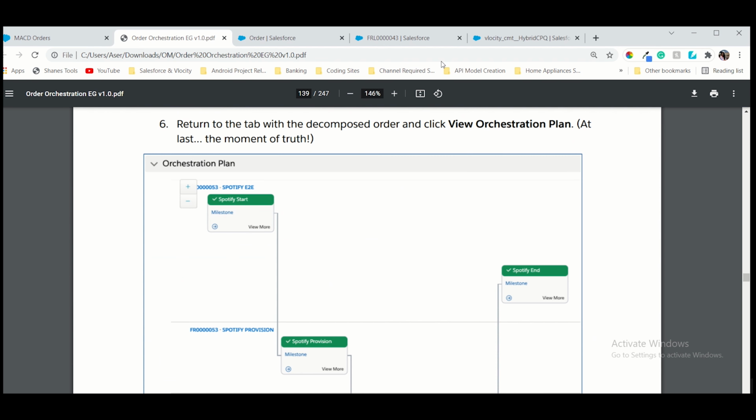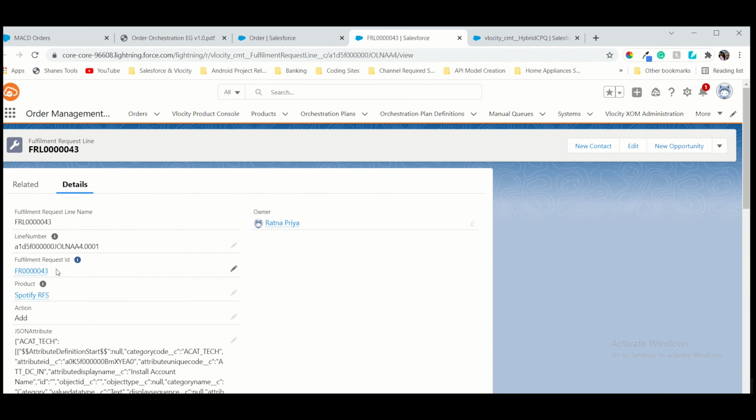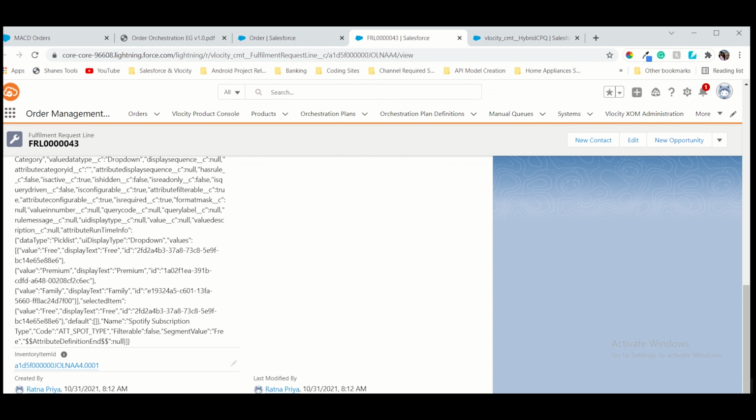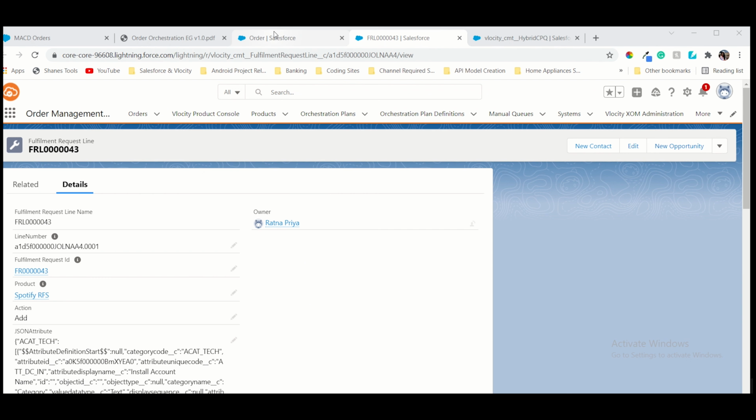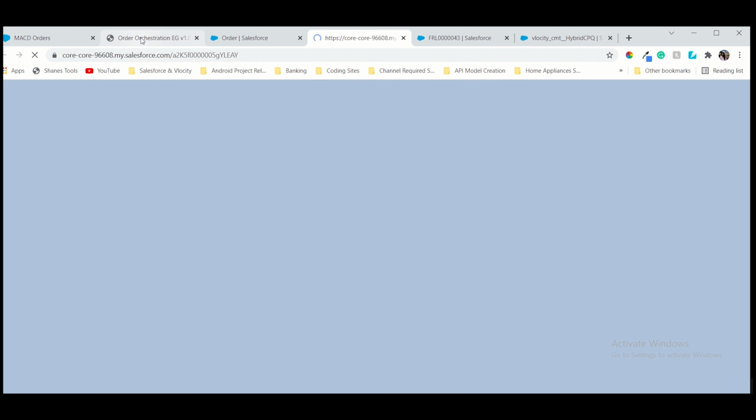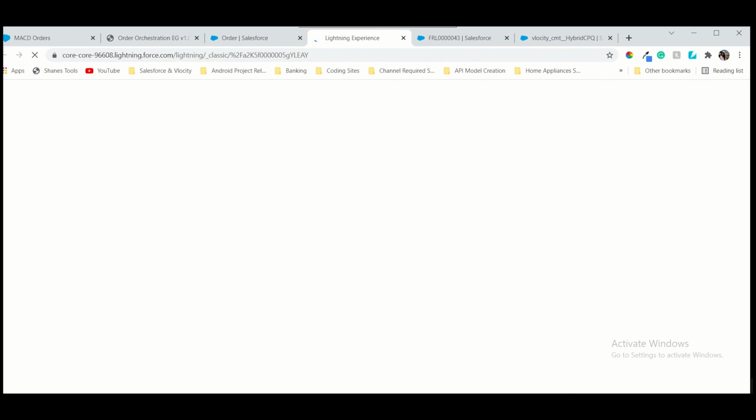Now we will move forward, and then we will see the orchestration plan view. Let's go a little down. Now we have to go into the view orchestration plan. Let it load.